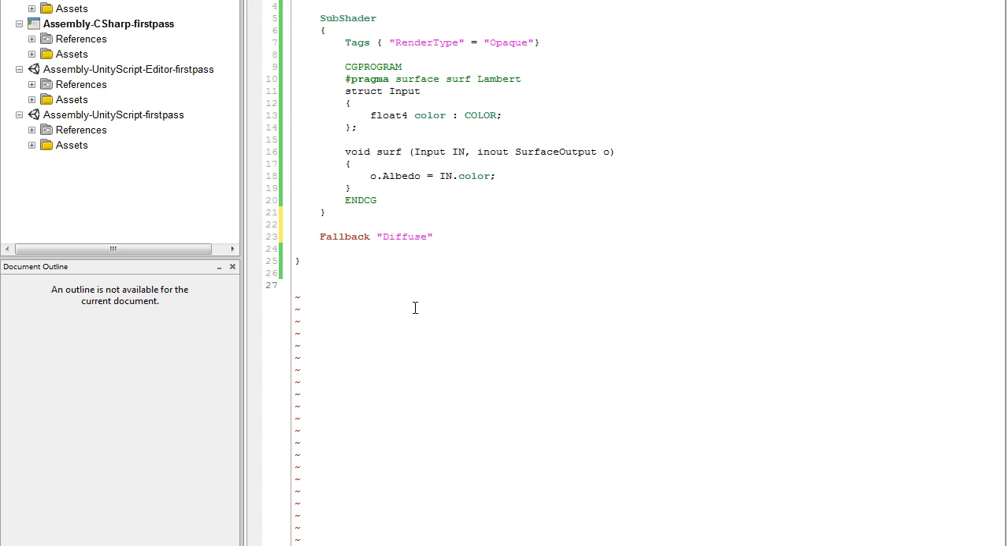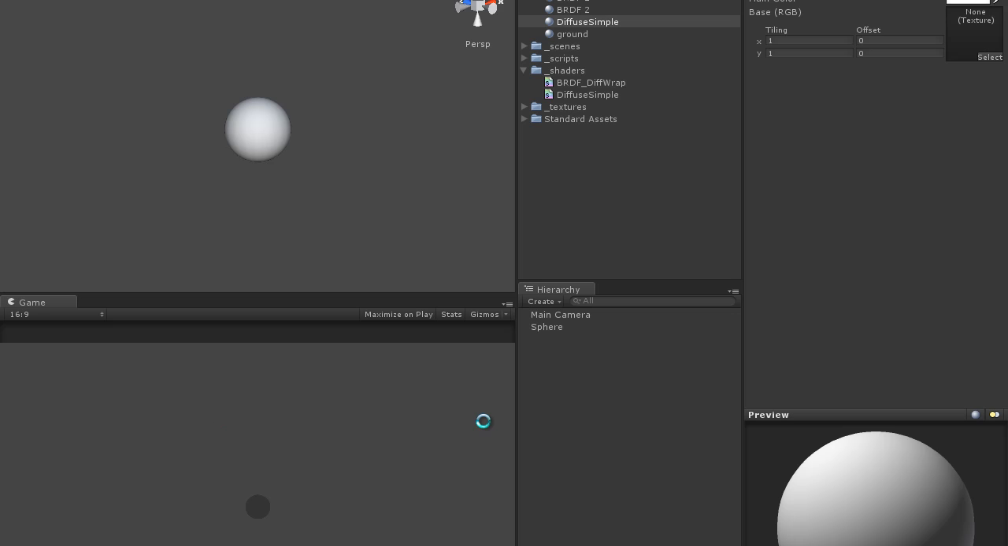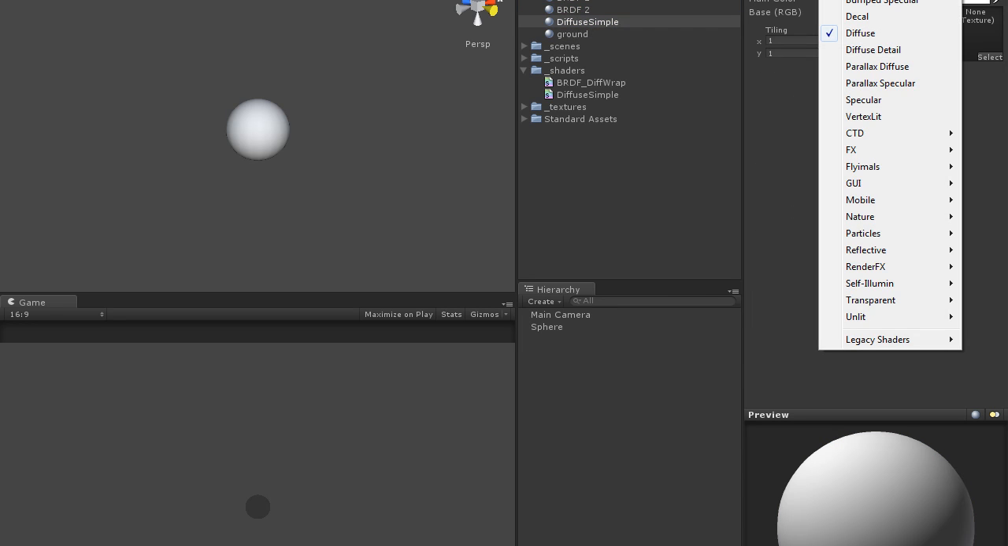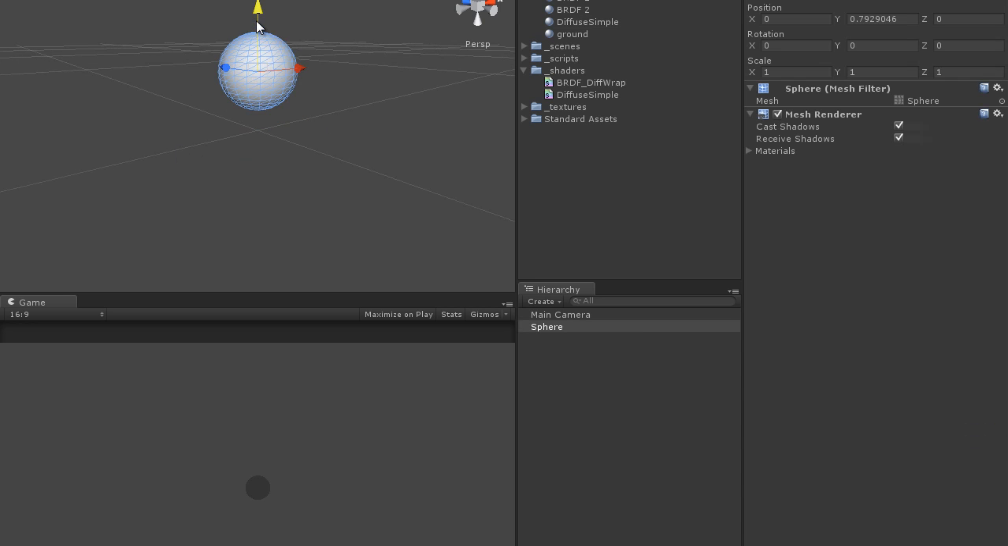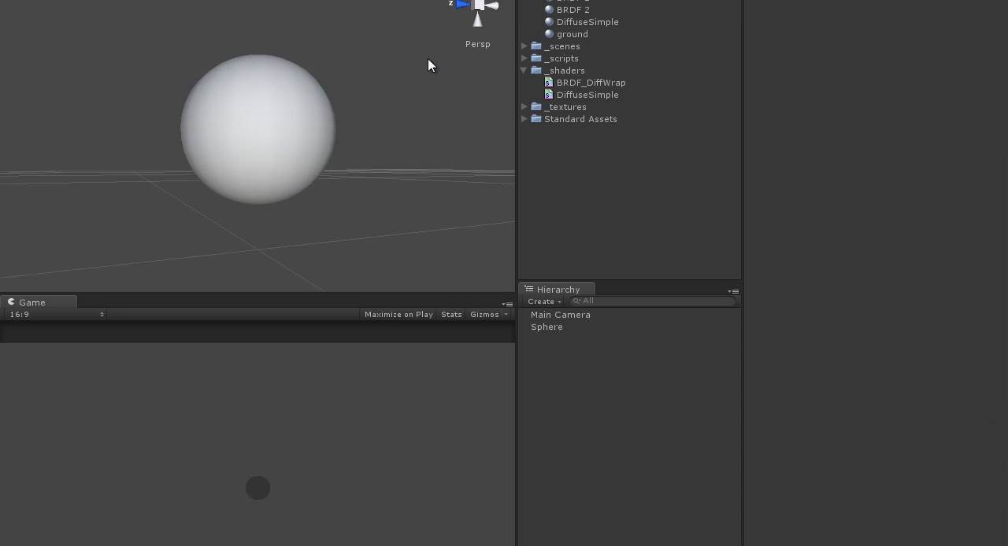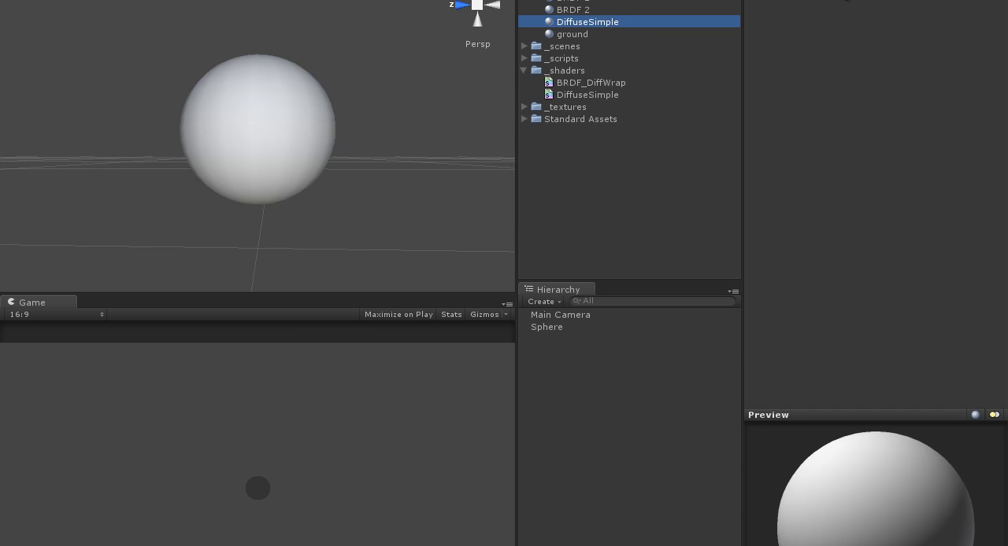All right, so you can save that and switch back to Unity. It's going to compile, and if you didn't get any errors, then you should be good. Now in our diffuse simple material here, what I need to do is hit the drop down, go to C2D, and diffuse simple. And you notice nothing really changed, and that's just because I already had a simple diffuse on here. But that is your shader that you just wrote.